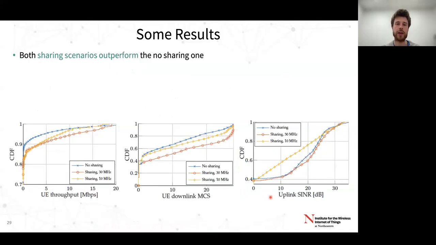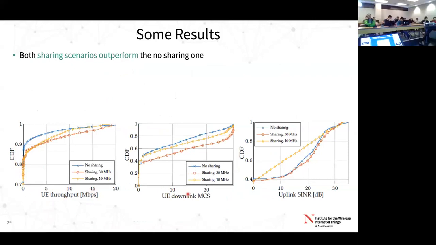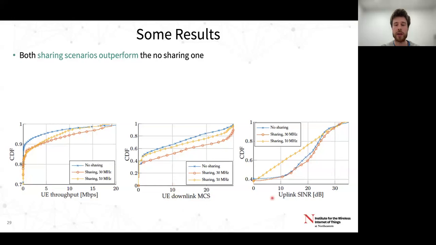Another result here, we see some different metrics. So for example, we see the cumulative distribution function of the UE throughput, so the throughput of every user, the modulation and coding scheme that we have in downlink, so the higher the better, and then the uplink SNR that we observe in our network. So as I mentioned before, both our sharing scenarios outperform the case where we're not sharing anything.